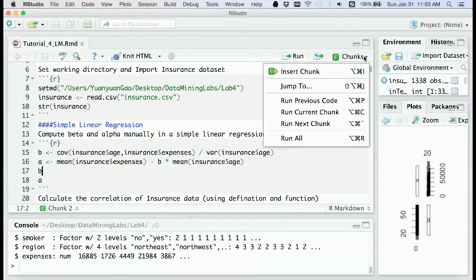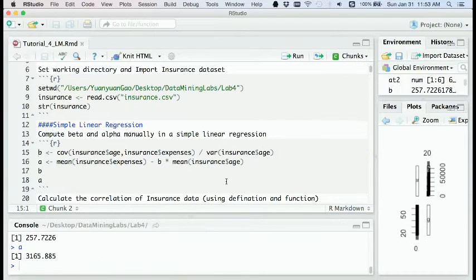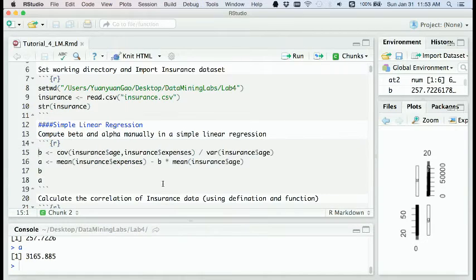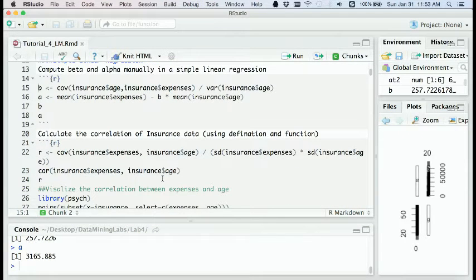So let's run this chunk and see what the values are. We calculate beta equals 257.7 and alpha equals 3,165.885. And next, we want to calculate the correlation between the expenses and age variables.